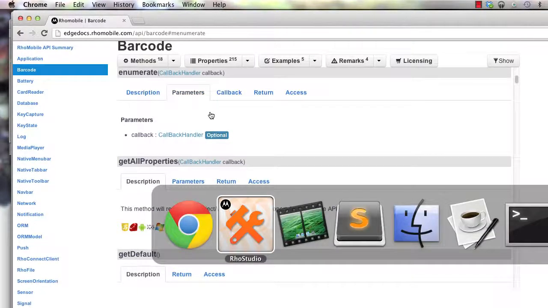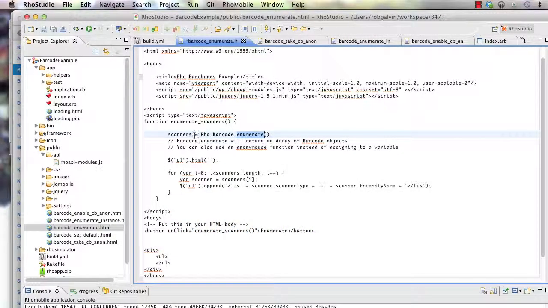So let's look at the example, and then I'll talk a little bit more about the callback handling. We'll actually show some different ways you can do this. Okay, so in this case, I'm actually not using a callback. I'm actually just returning the array. So when I come back from Rho.Barcode.enumerate, my scanners variable here will just be an array of objects, and then I'm practically just looping through the array of scanners, and I'm assigning a new variable called scanner, which is the instance of the Barcode object instance for this particular item in the array.